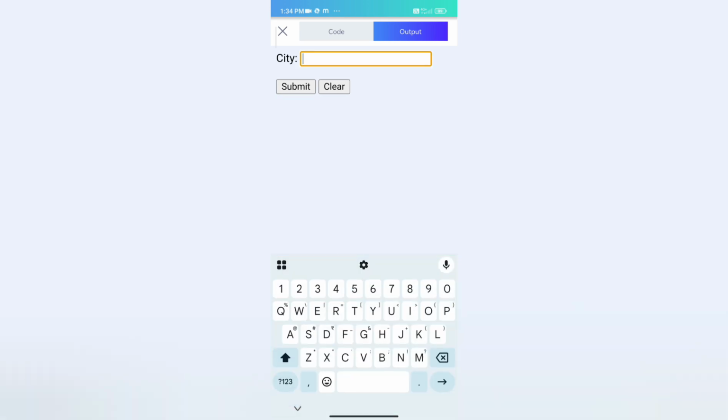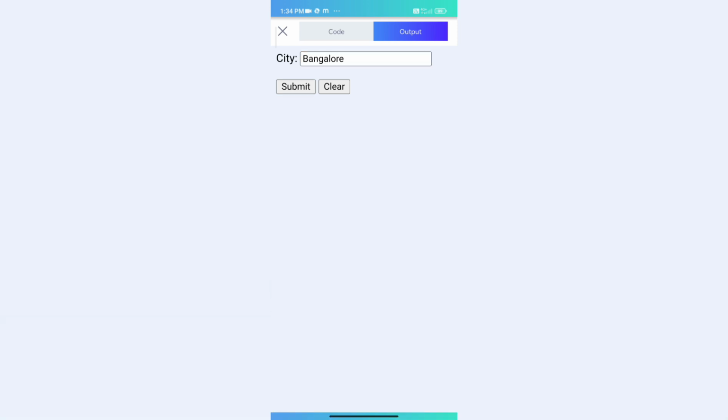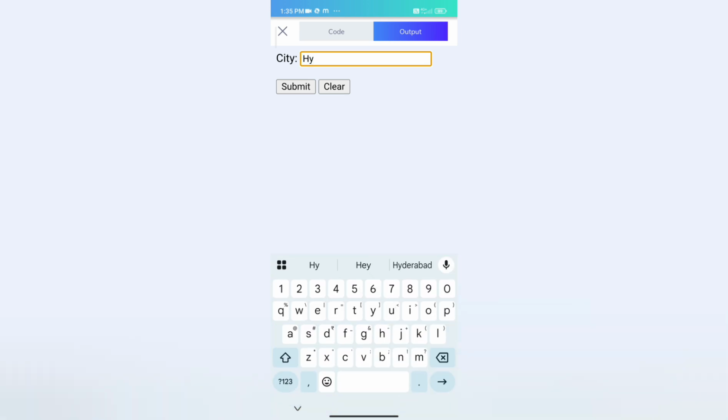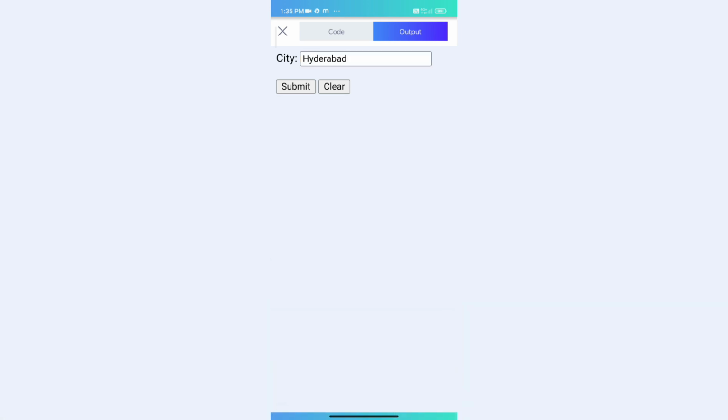Just run the code. Here I'm going to enter the city, like Bangalore, Hyderabad, anything. I'm going to run Bangalore. Just submit. If you want to clear it, you can clear like this. Now I'm going to enter Hyderabad. See, this is how these submit and clear buttons are going to work. Then let's go to the next slide.